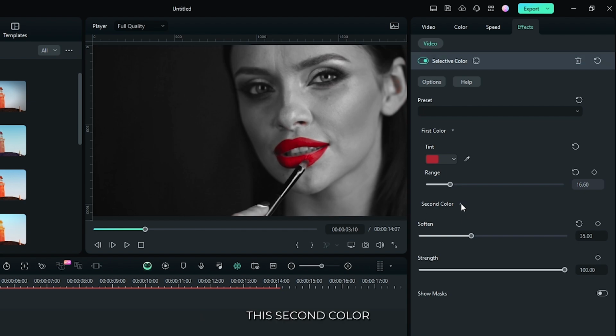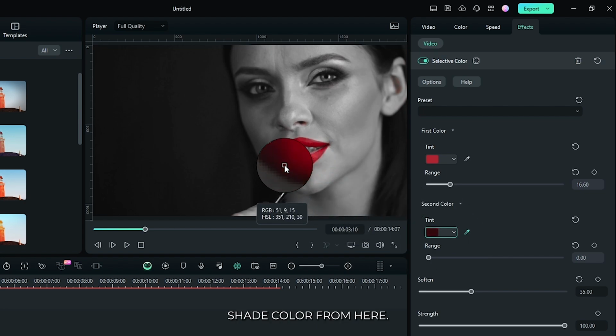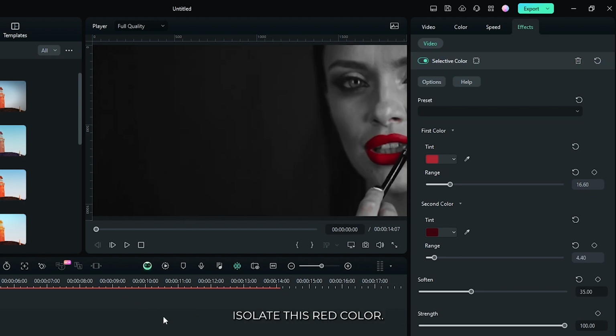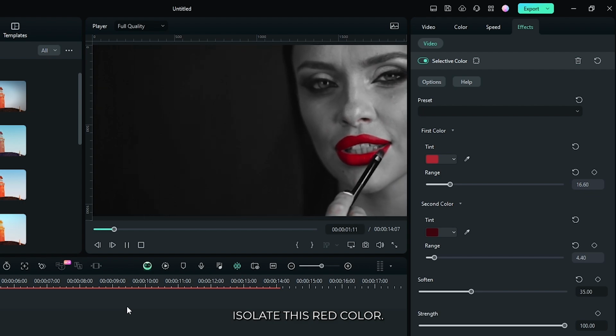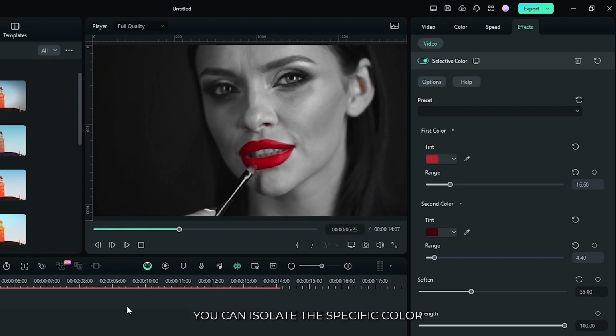So for this, open this second color and select this black shade color from here. Now just increase the range from here. And you can see we successfully isolate this red color. So in this way, you can isolate the specific color on Filmora 13.